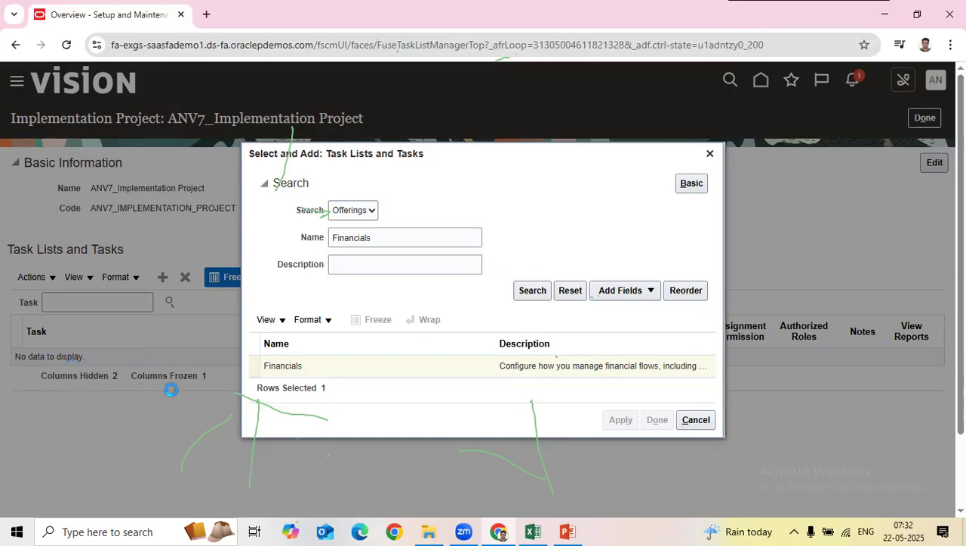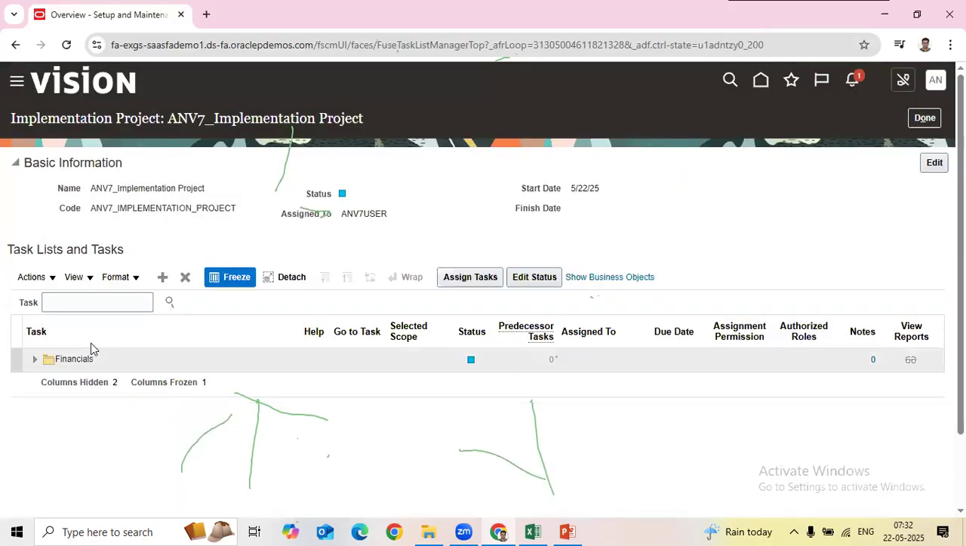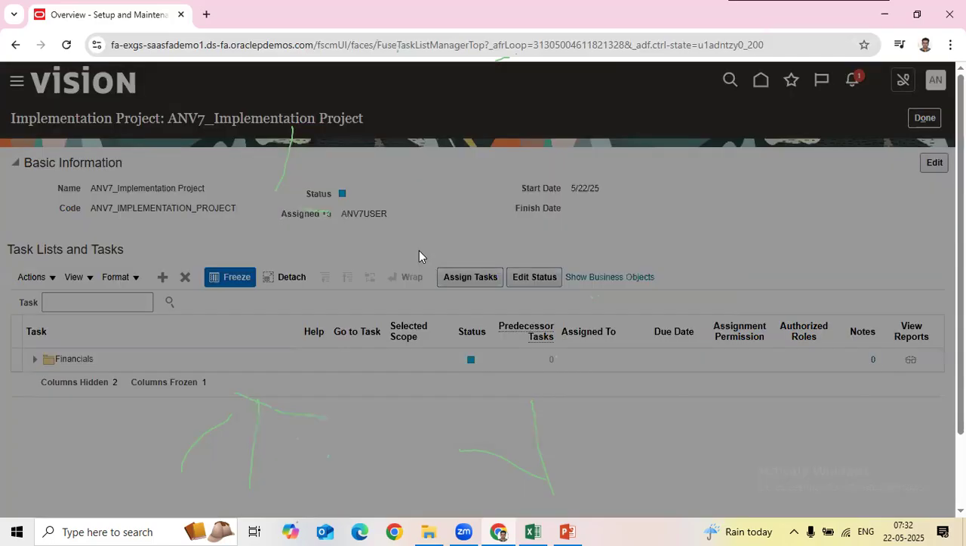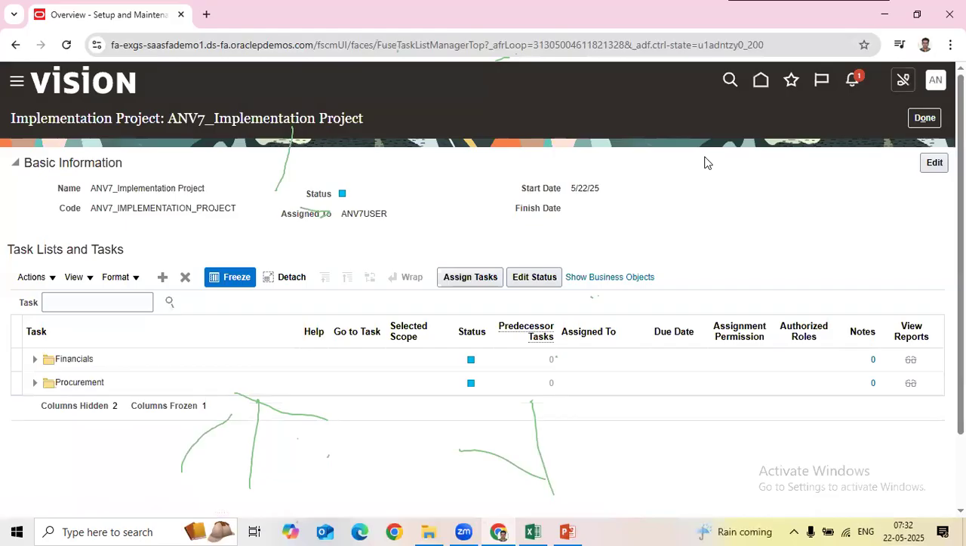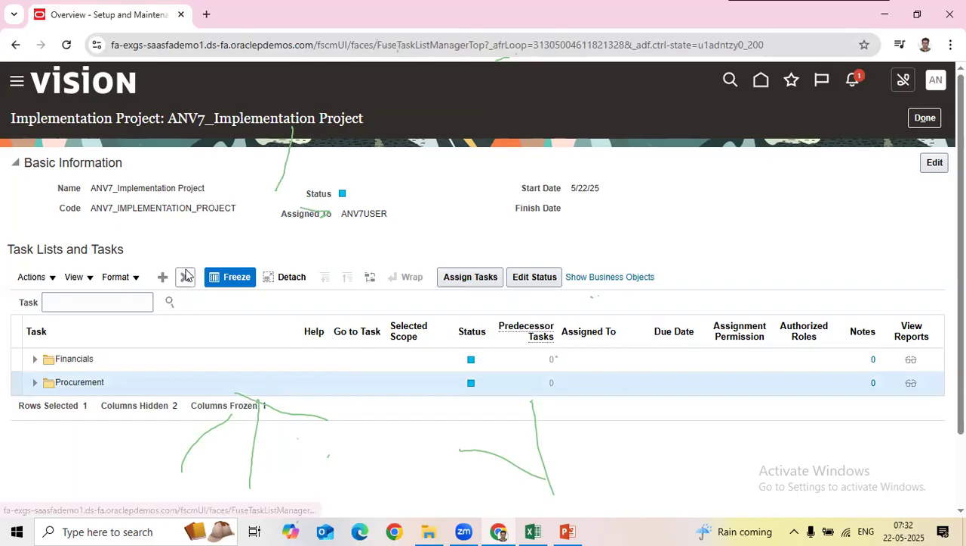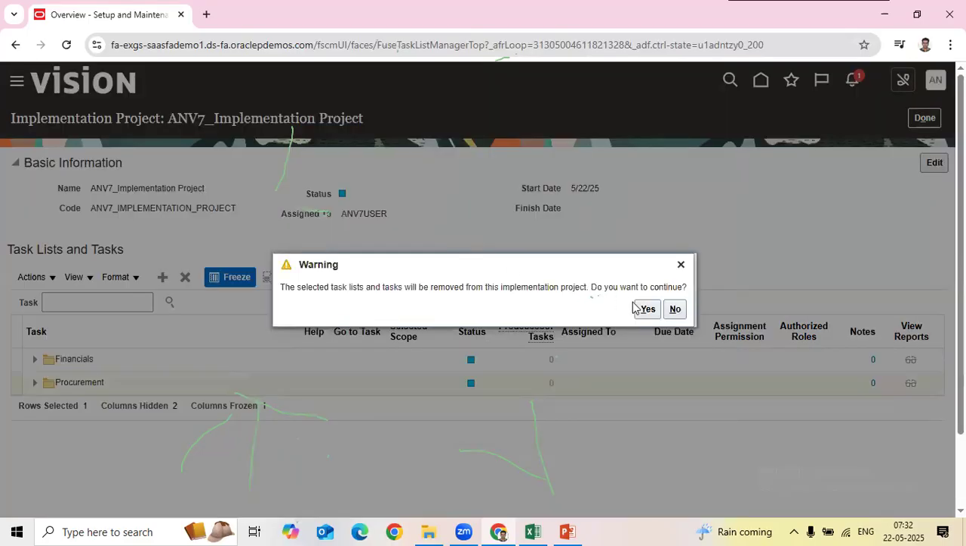The moment you assign it, it will be available here. You can see that. And if you also want to assign SCM or procurement, yes, you can go ahead and do that. You can map any number of offerings, for example procurement. Let's say okay. Once you have mapped it, if later you want to delete it, yes, we have that flexibility also. For example, if it was wrongly assigned to procurement, you can go ahead and delete that.